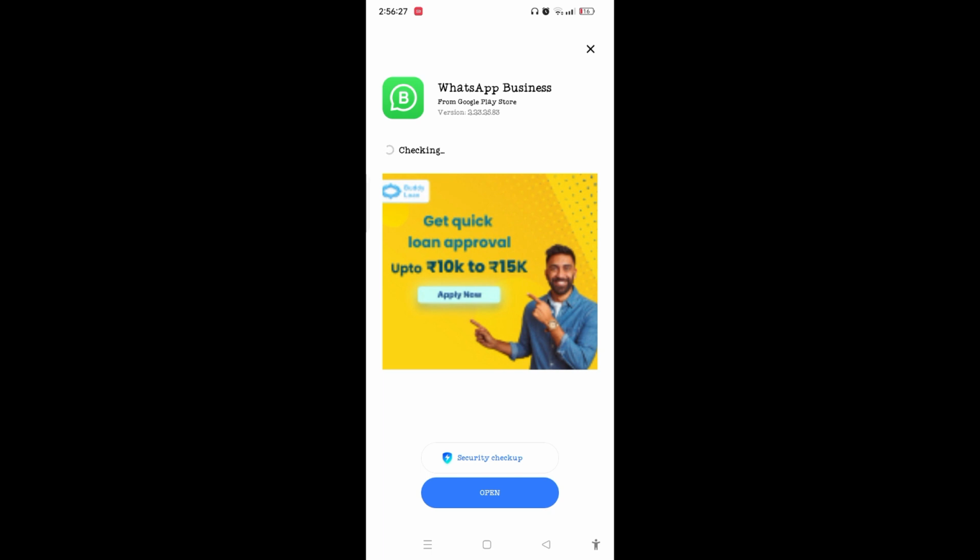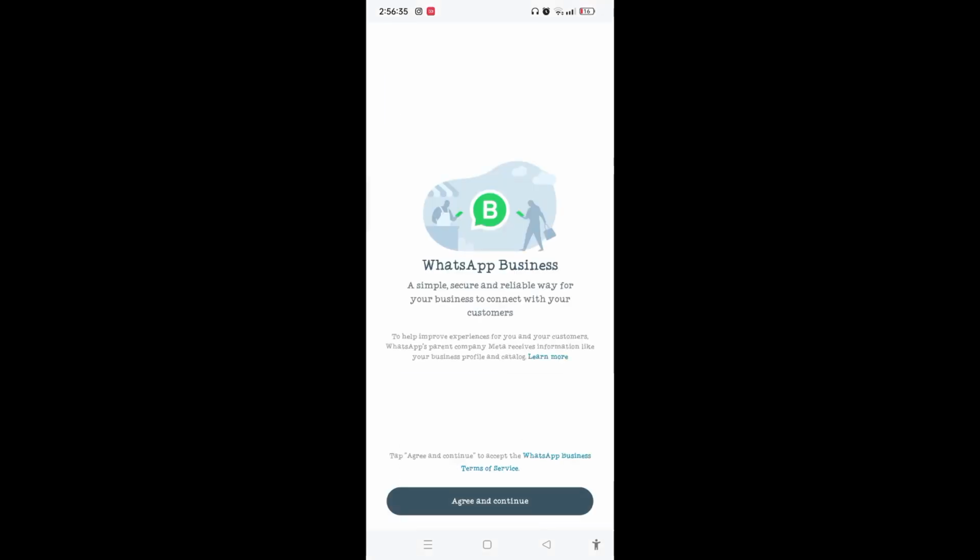Simply tap on the Open button that is shown on the bottom of the screen. So here you have already downloaded and installed the WhatsApp Business. So to continue, you can simply tap on Agree and Continue and simply use this application.